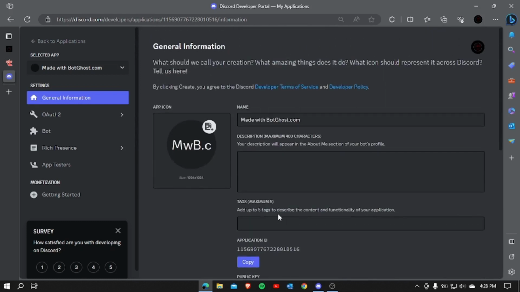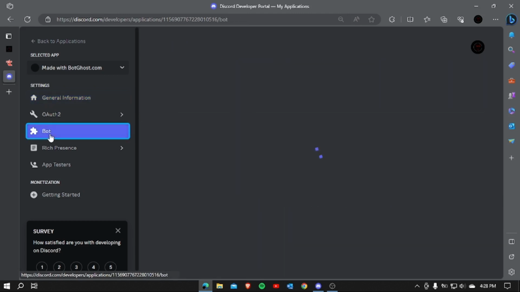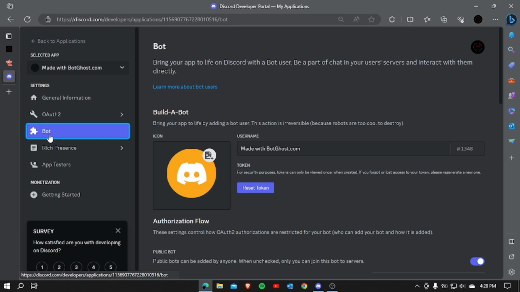Now over here we have two options: OAuth2, which we definitely need, and the bot section, which we need. So go to the section called bot. Some people will have the option already, or some people will be asked to add a bot. If the Discord developer application page asks for that, click on add a bot.